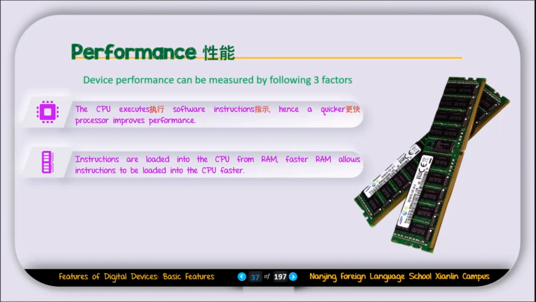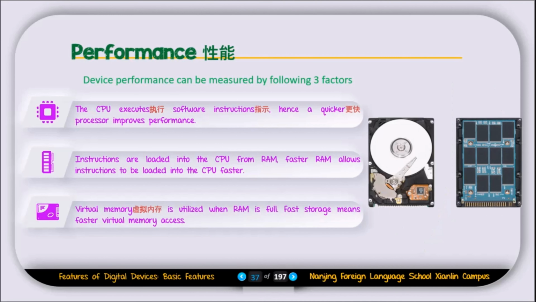Next one is the instructions are loaded into the CPU from the RAM. This means faster RAM allows the instructions to be loaded into the CPU faster. This is the second factor. And the third one is the virtual memory. Virtual memory is utilized when the RAM is full. Fast storage means faster virtual memory access. These are the main three factors that influence the device performance.